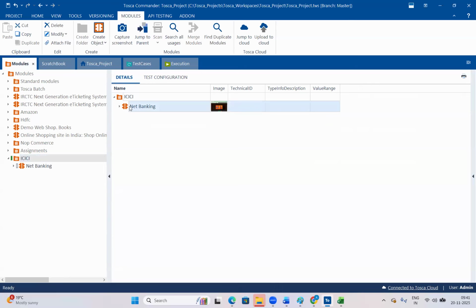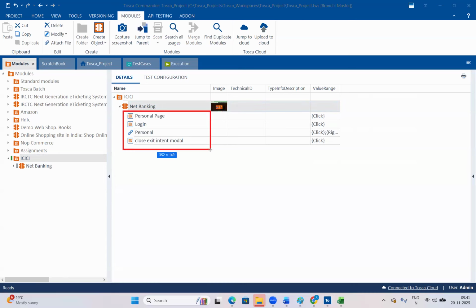So I just scan the module, right? Whatever options I selected in the scanning window, everything is added here along with the module. Understood.